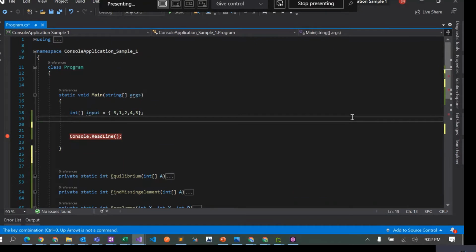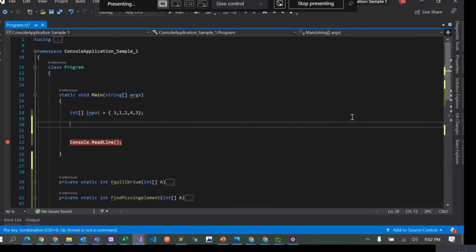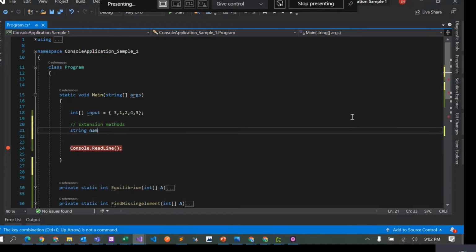Hey everyone. So in this video, we are going to talk about extension methods in C#. All extension methods. So now let's take an example. I'll create a string variable. Give it a name.